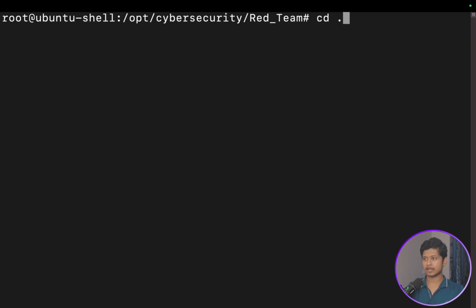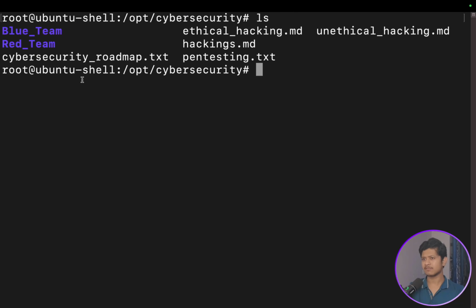Now let's go back into the cybersecurity folder. I want to demonstrate something new. So what we have done is we have moved a file to a specific directory. So what if I want to move multiple files? If I hit ls, I also have some more files here. Let's try to move ethicalhacking.md and pentesting.txt, both files, into a specific directory. Let's see if we can do that.